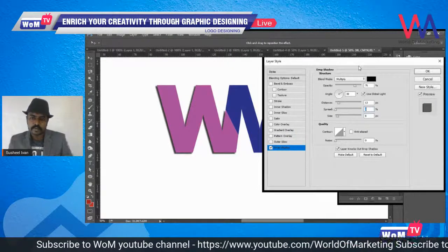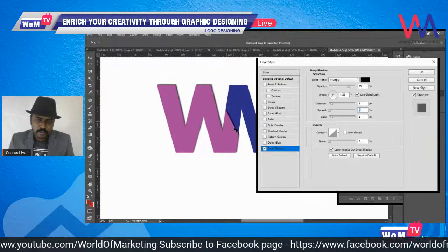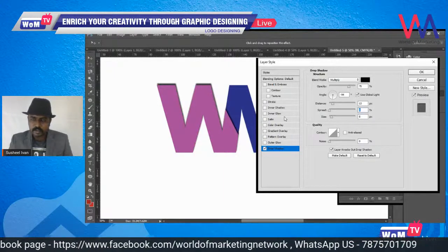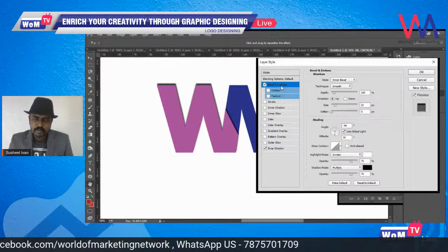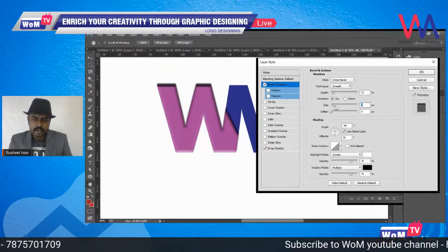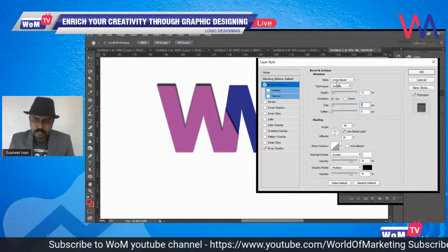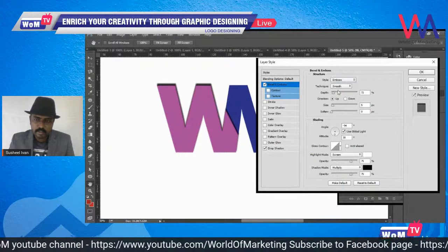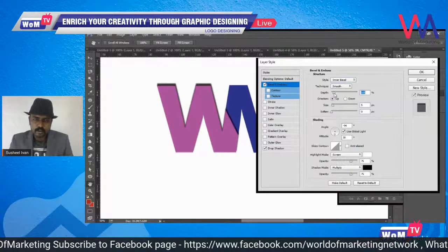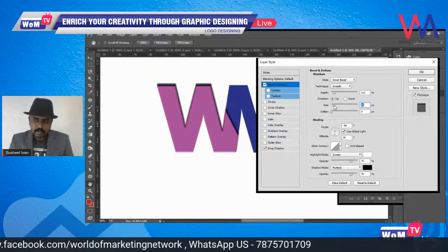So what I'm going to do today is put some shadow here, and then I can give a small bevel, just like this. It will become embossed basically. I am giving the inner bevel, or I can also give emboss. The depth should not be much, but a little bit heavy.